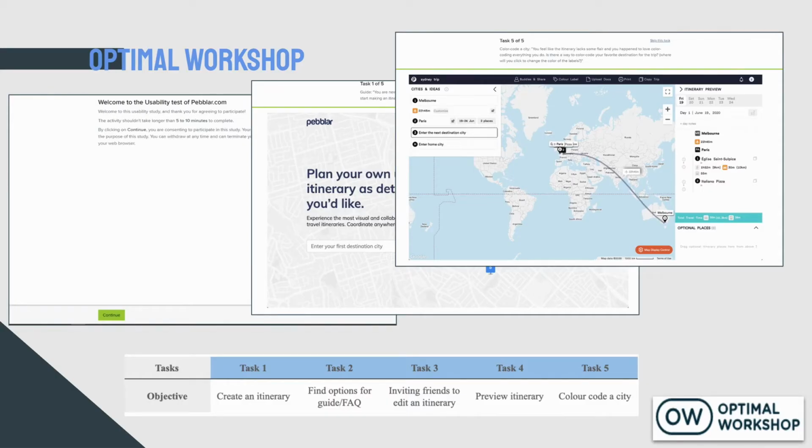In Optimal Workshop, we tested efficiency and learnability of the website. The tasks provided to the participants were to analyze where they would normally click first. The tasks ranged from using navigation bar to color coding labels for a city. I'll later discuss the findings from this tool.